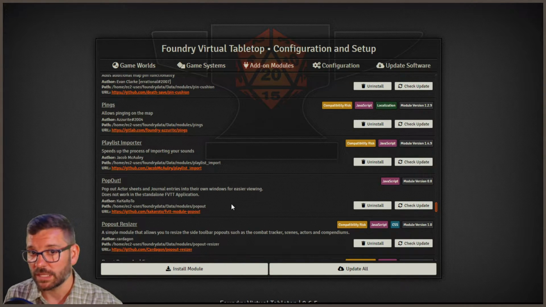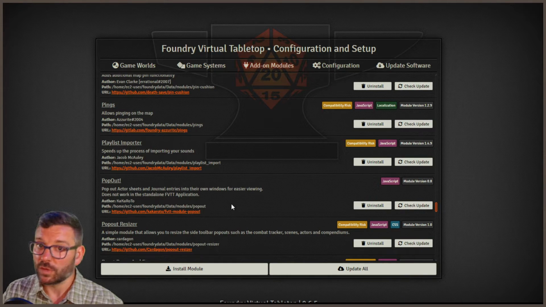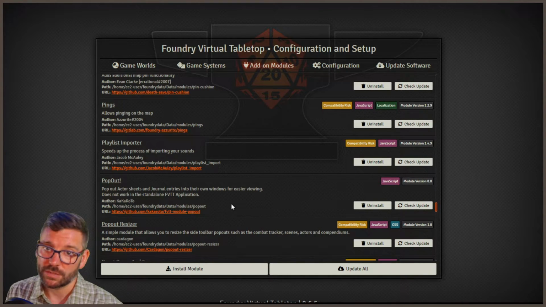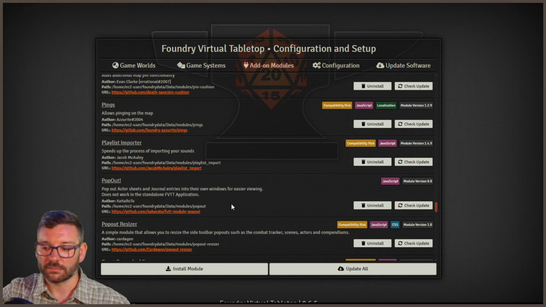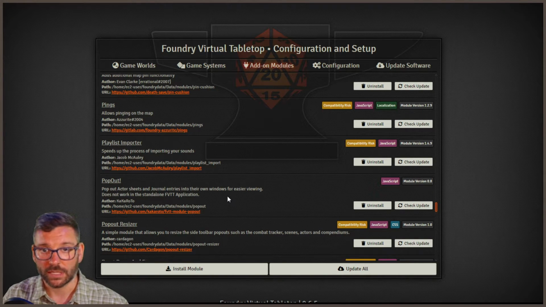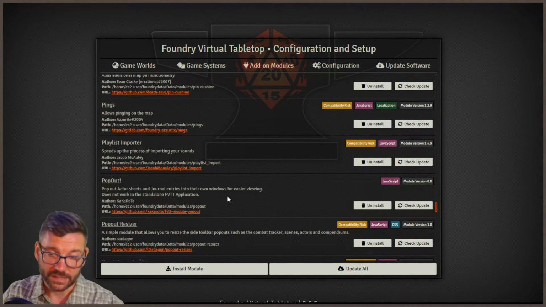So we talked about the D&D Beyond character sheet and how big it is. But if you like the D&D Beyond style character sheet because it's got a lot of information on it, Popout is going to be your friend. It allows you to move it out and really keep it separate and be able to look through it without taking up the real estate of the game.